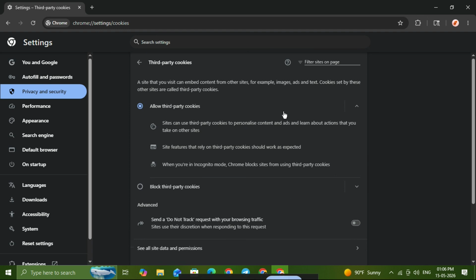So to quickly recap, if you want more privacy, block third-party cookies. If you want fewer restrictions, allow third-party cookies. That's the main setting you need to change to enable or disable Chrome tracking protection. And that's it. Now you know how to manage Chrome tracking protection in just a few clicks.